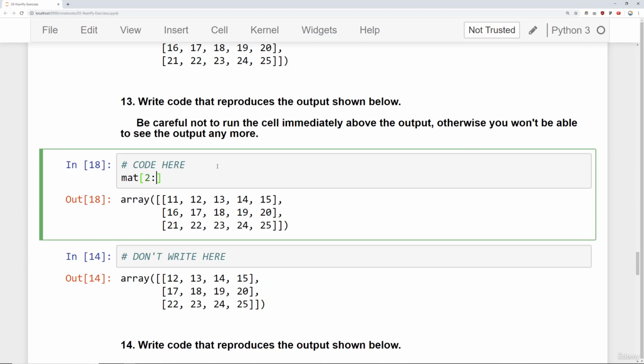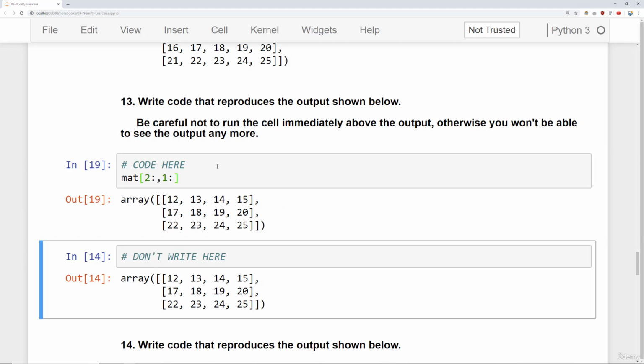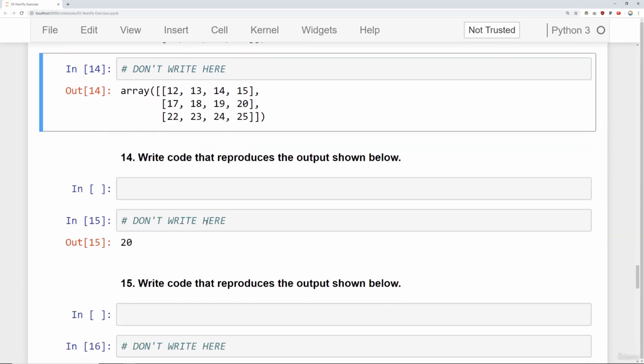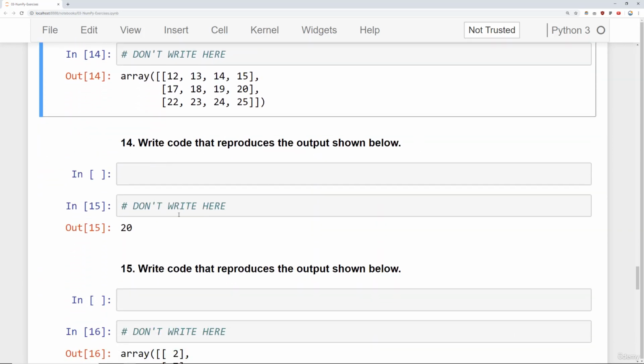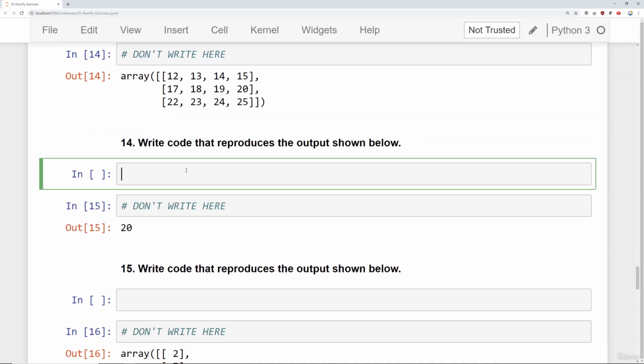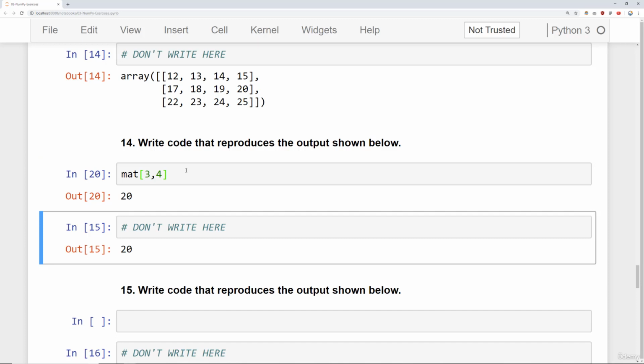Then for the columns, what I want to do is start at column 1, colon, and then go all the way to the end that way. So that now gives me that same block of that NumPy array. Next was to write code that produces the output shown below, which is just a single 20. For this, we simply had to call the index location, which is at row 3, column 4, you get 20.